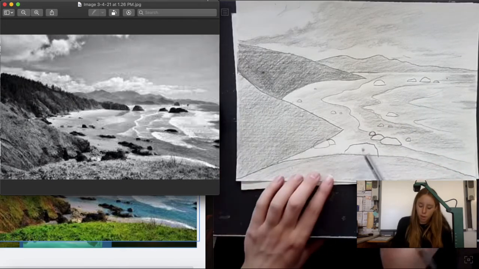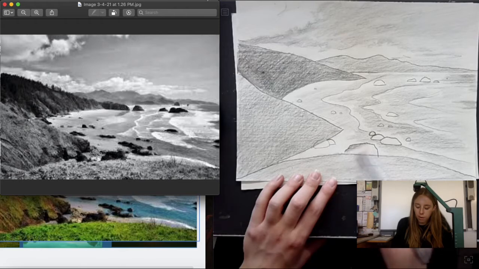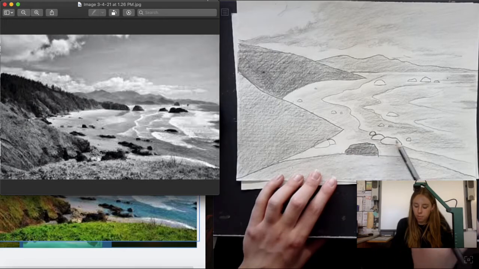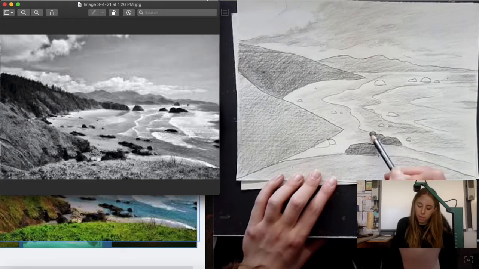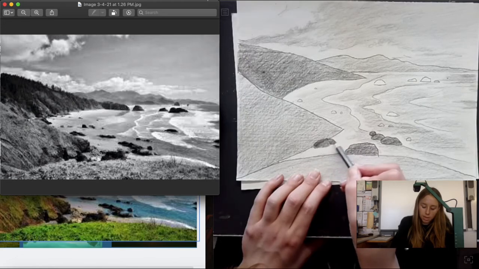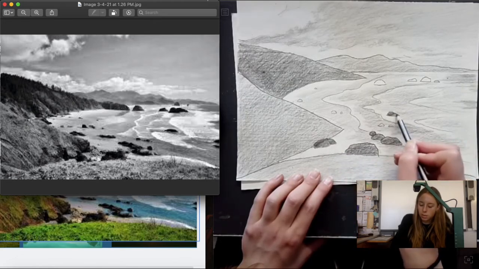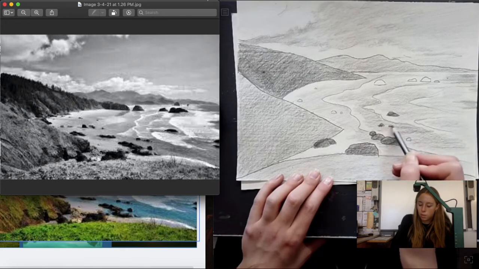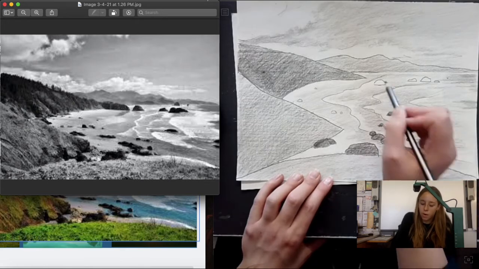Actually, before I do that, I'll just color all the rocks. We're going to color all the rocks almost black, because the rocks have a little bit of shadow in them. So almost black, and then we're going to add black detail after. By the way, I am using my 6B pencil. It is the metallic one in your kit, and it will be softer and make darker marks.